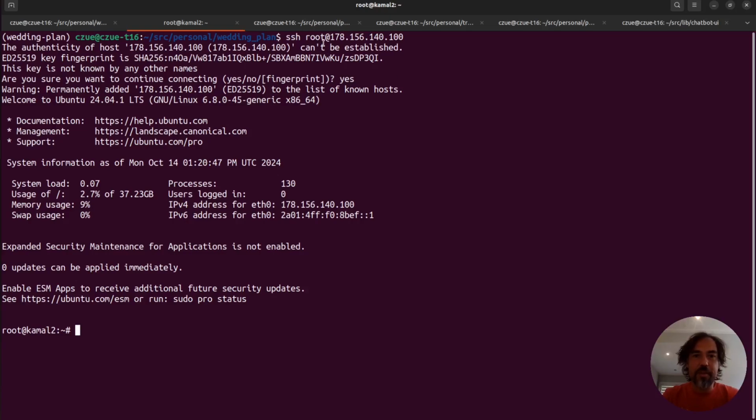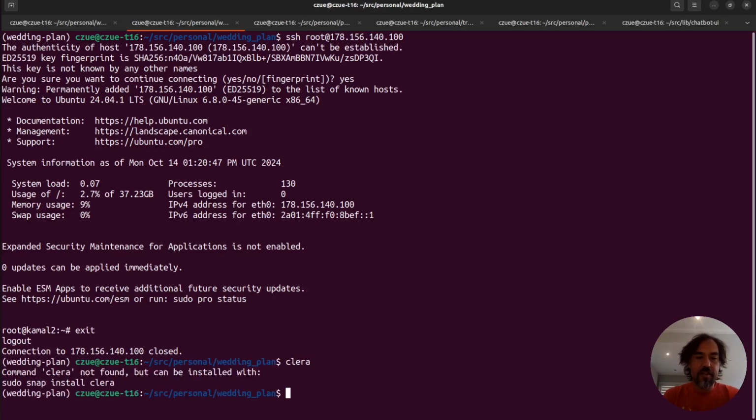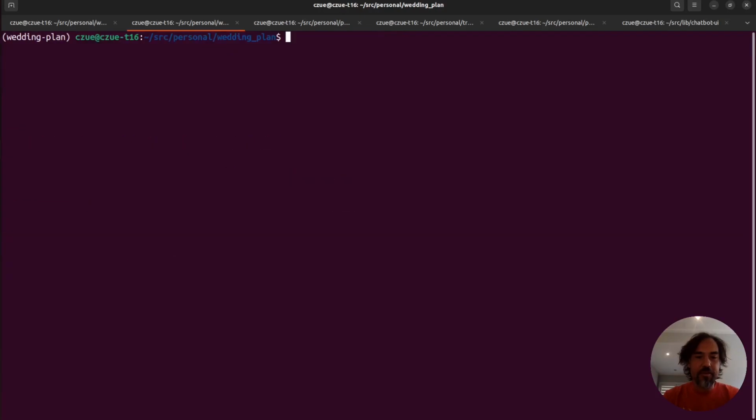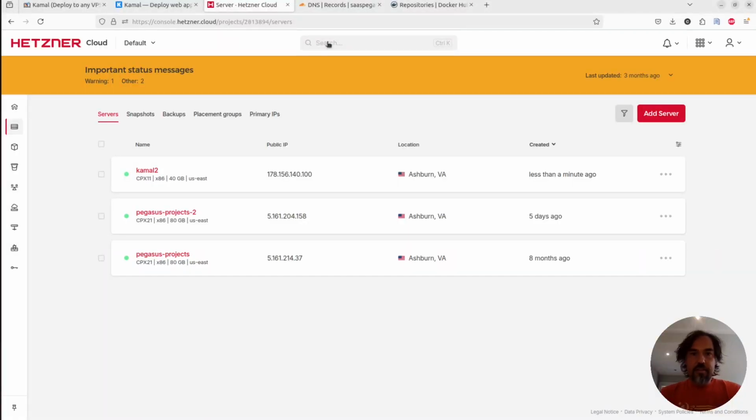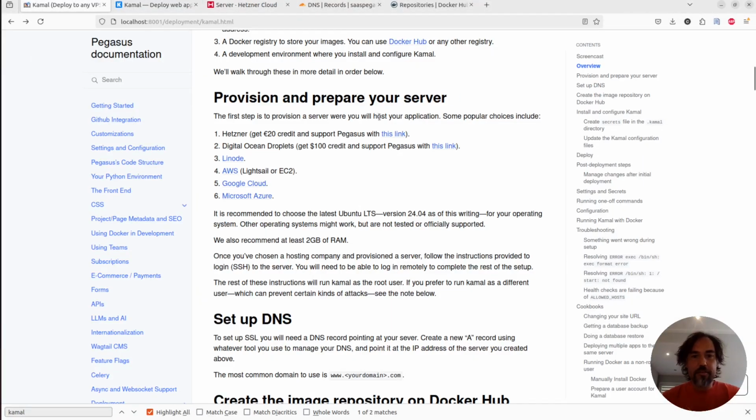The reason I was able to log in without a password is because of that SSH key that I added. And we are good to go. Now, I do not actually have to run any other setup steps on the server. Kamal will handle installation of everything that we need and our entire application, which is pretty cool. Okay, so let's go back to the instructions.